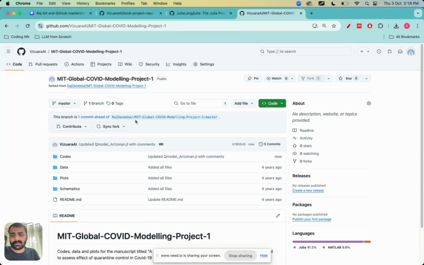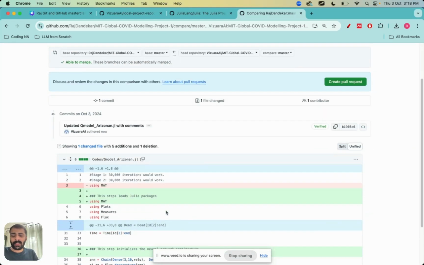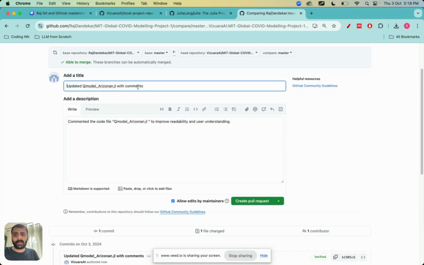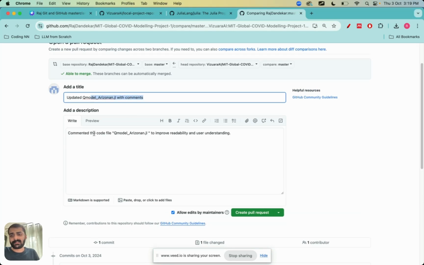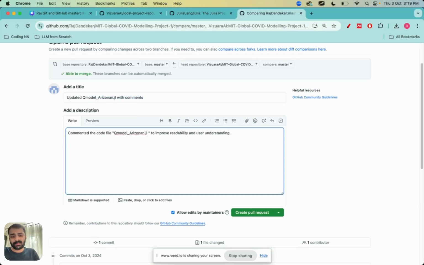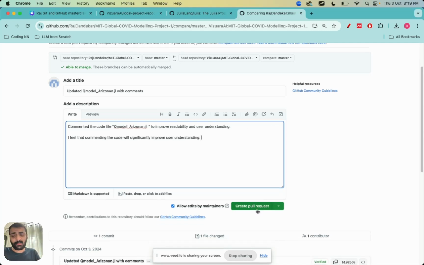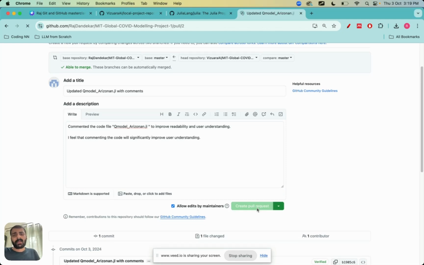What I can do now is that I can create a pull request actually. So these changes I've made are in my repository. I now want to create a pull request to the original person who worked on this project so that they can take a look at it. So I can create a pull request, and I'm saying updated this file with comments and commented the code to improve readability and user experience. And then I can say that I feel that commenting the code will significantly improve user understanding. So you can add better comments. You can even make it as detailed as possible, and then you can create pull request. Great, right?